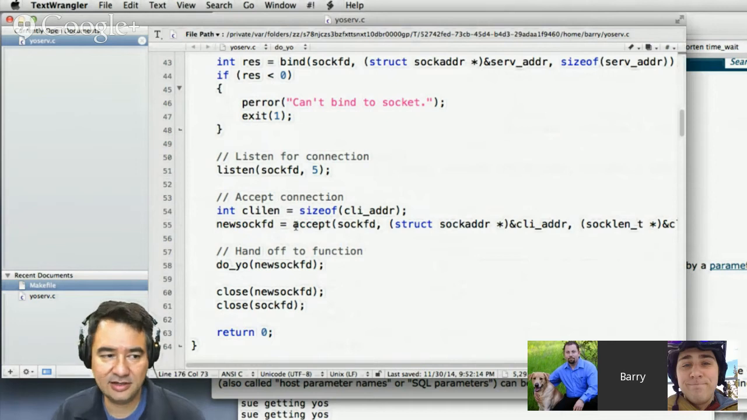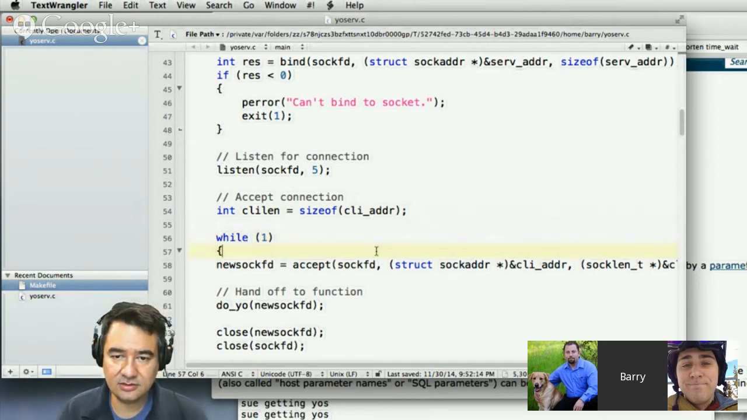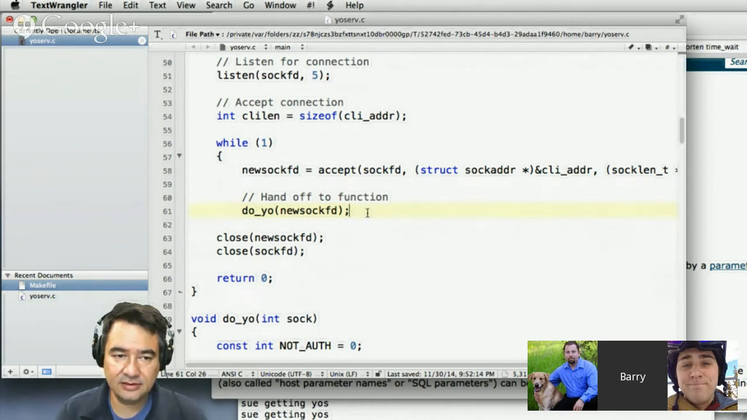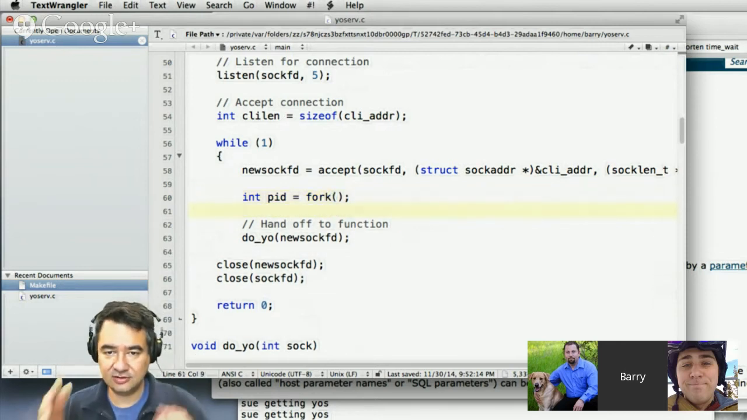So after we accept the connection, let's see, we do a listen. Is that right? And then we're going to go into a loop. So we're going to accept, handoff. Oh no, not going to hand off. We are going to go integer PID equals fork. It causes the process to split into two, kind of like an amoeba.